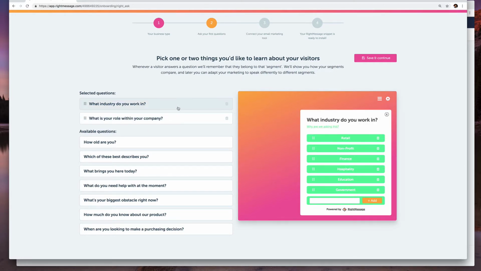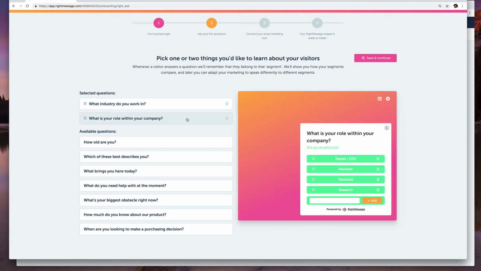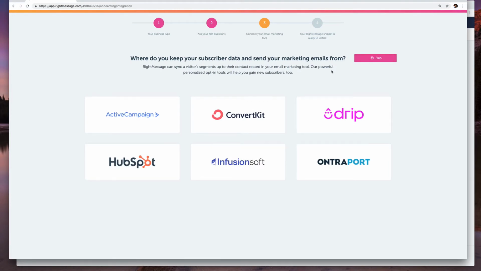All right, so I'm happy with this. This is a good start. I'm going to now come up with really two points of segmentation, industry and job role, for traffic visiting my website. I'm going to click save. Now it's going to ask us to integrate with an email service provider. What's nice about this is the survey data I just set up, the questions and answers. Once I integrate with one of these providers, we're immediately going to push data that we collect up to our email service provider or CRM.